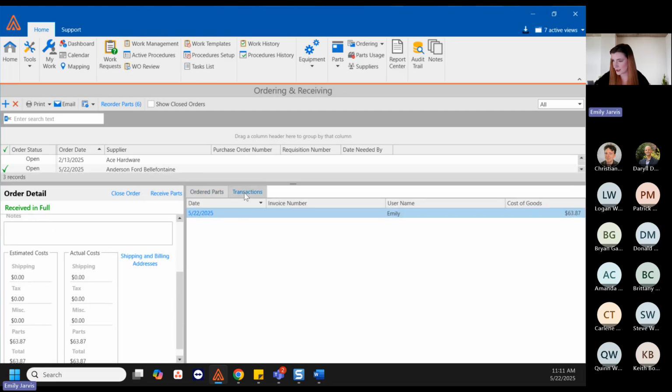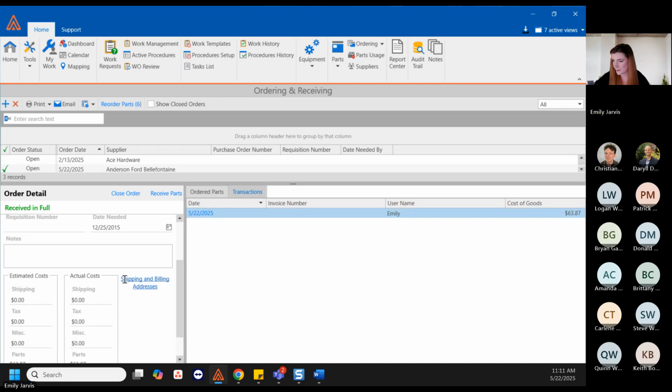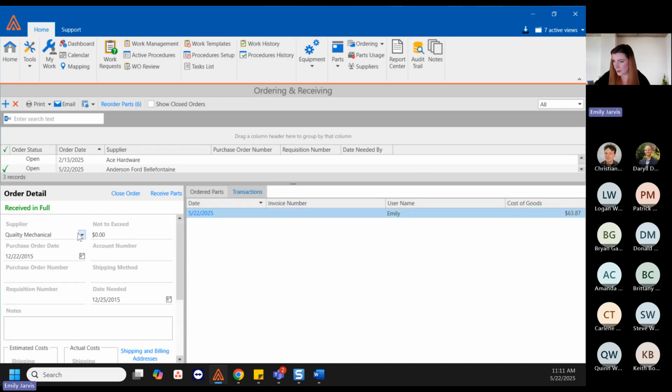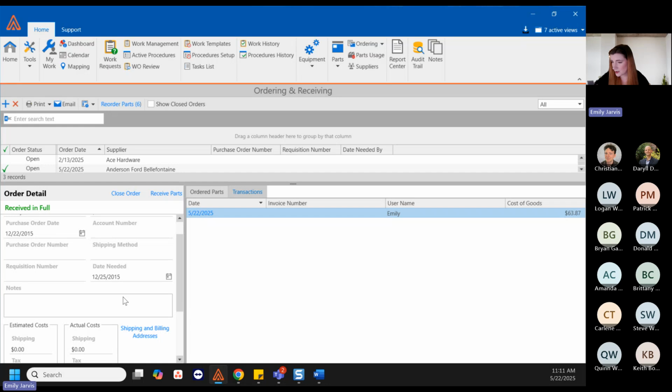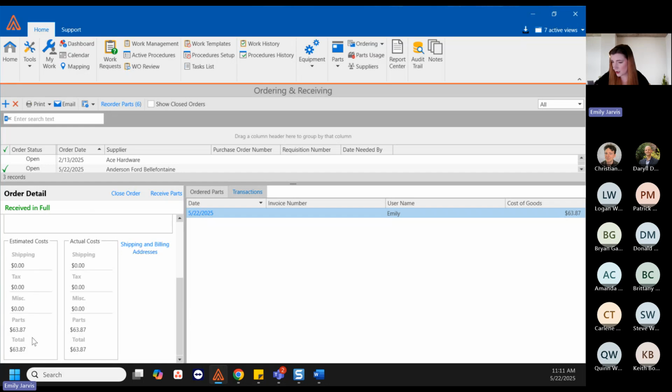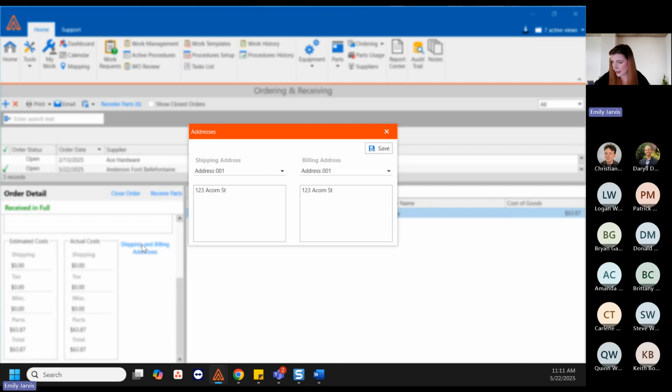If there's a transaction history for these parts, you'll see so on this tab here to the right. You can update information here, such as the supplier, the purchase order date, account number, purchase order number, the shipping method, the rec number, the date needed by, and any notes. Here's where you will put your estimated costs, and then you will put your actual costs. And then you can also add and edit the shipping and billing address.